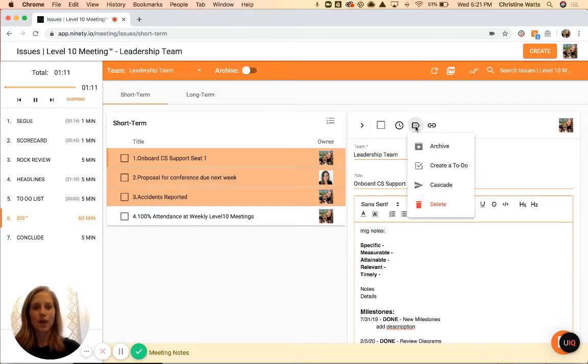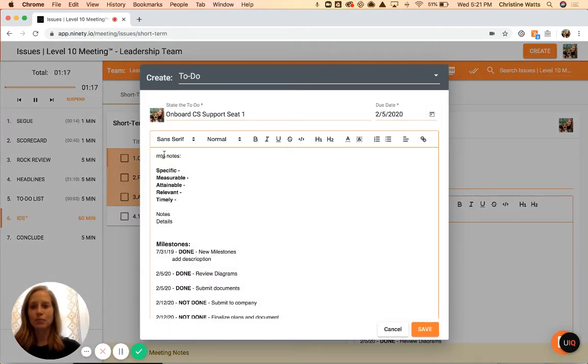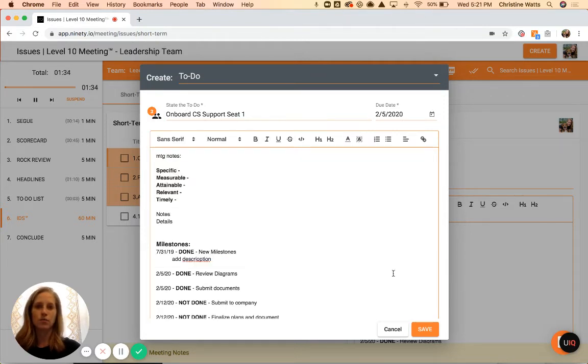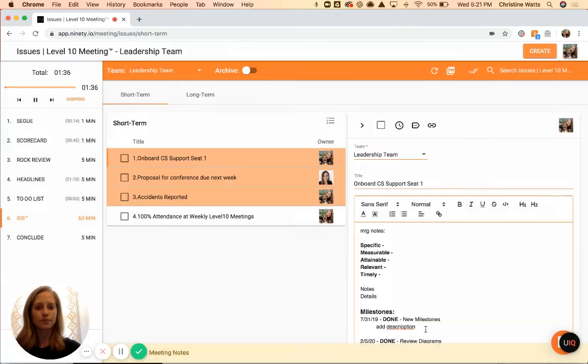And then you also have the more actions button where if you cascade anything, if you create any to-dos, it's going to pull in all of those details that you already wrote out, giving whoever you assign that to a lot of context for what was happening during the meeting when you created this. When you're creating a to-do, you can even assign it to multiple people. So in this situation, I've selected 3 names, and now each of those people is going to get a new to-do on their to-do list.